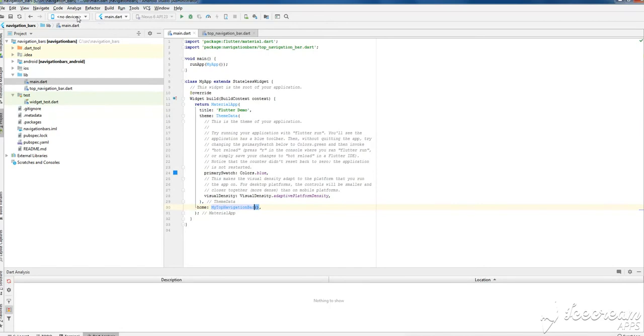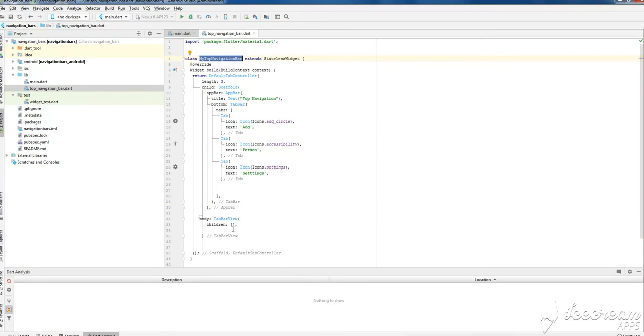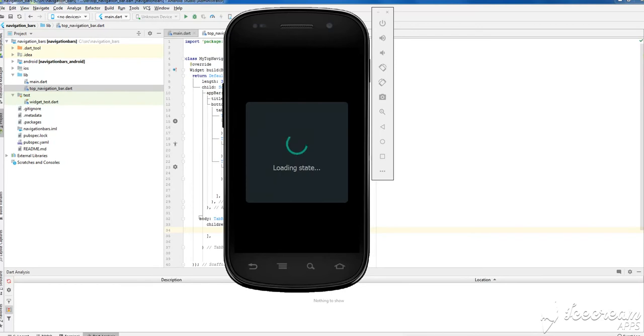Okay, let's switch on one of our devices. Let it be any device. Let it be this one, Nexus API 26, and our emulator will be opened, and let's test our navigation bar. Here in these children we can put any number of classes and call any screens that we create here. I will create those screens, but let's see how far we get.